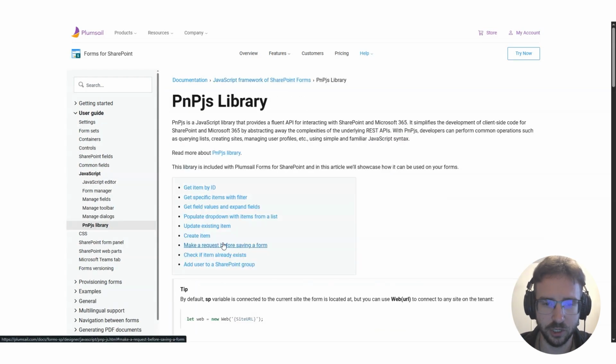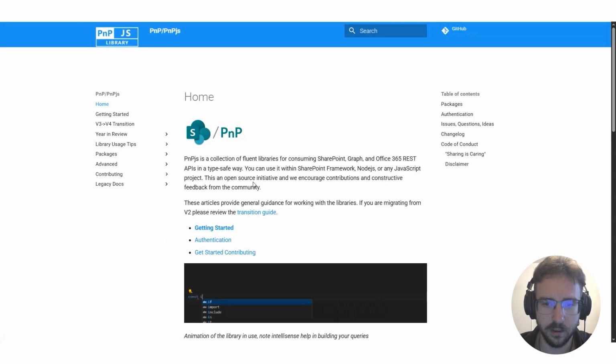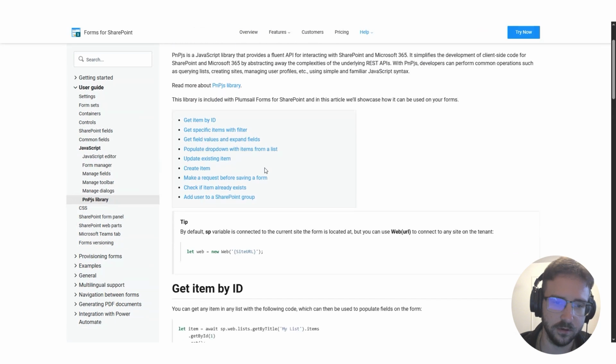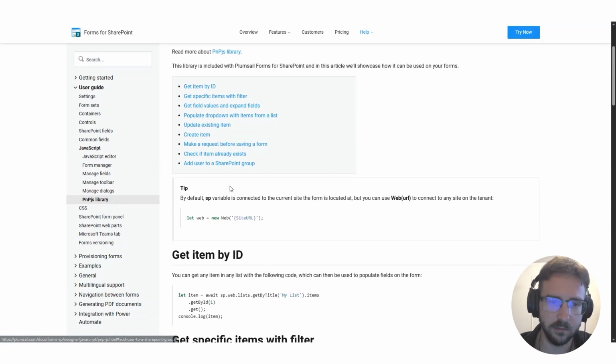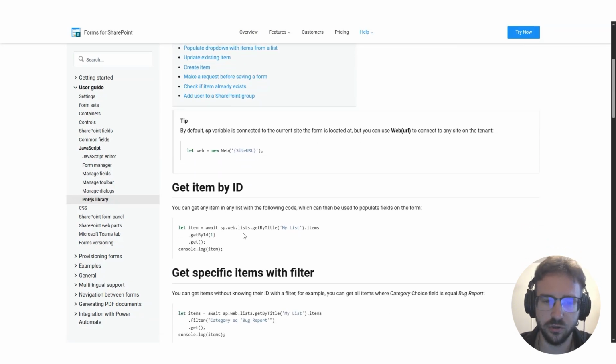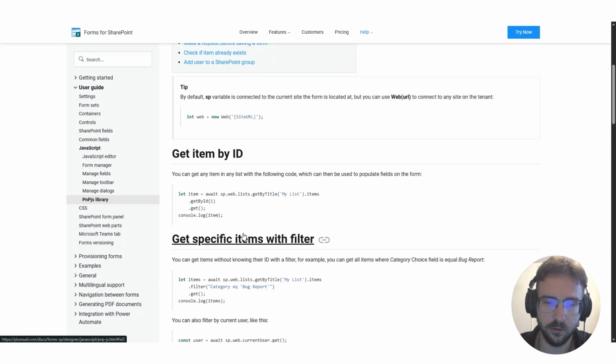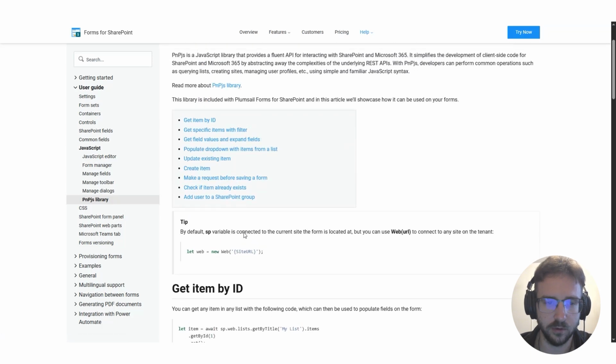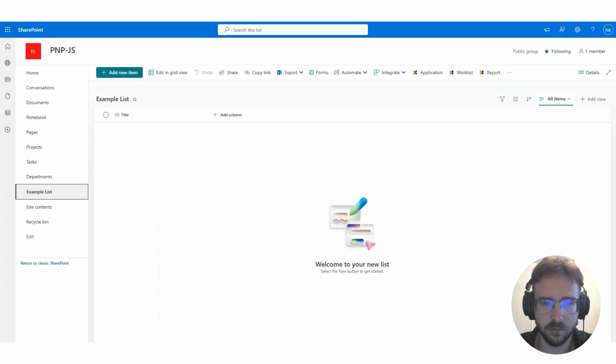So what is the PnPjs library? It's a library for REST API interactions. So you can get items, you can update items, you can save items, and so much more. And it's fully integrated with our SharePoint forms. So let's get a quick look at it.